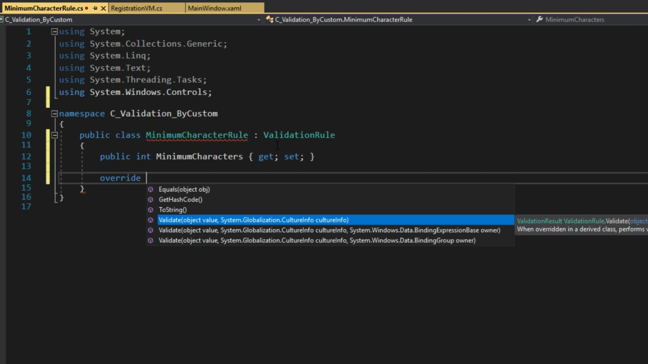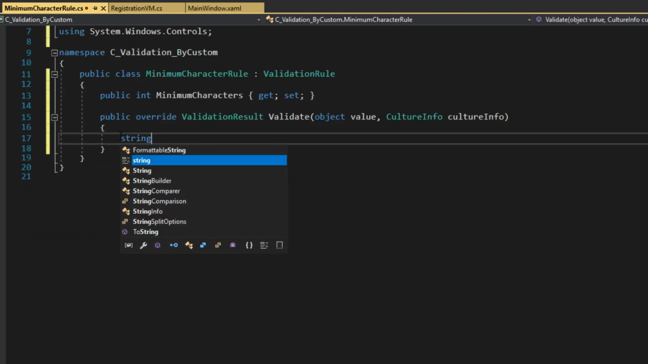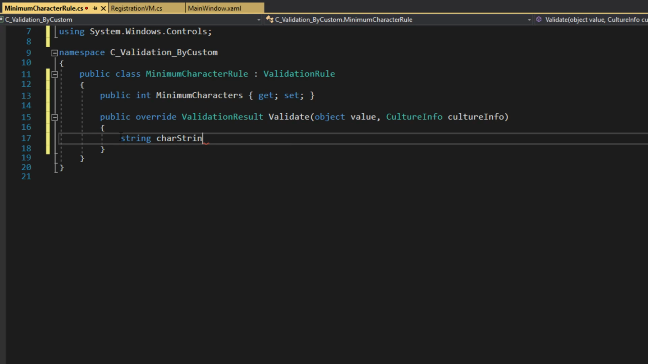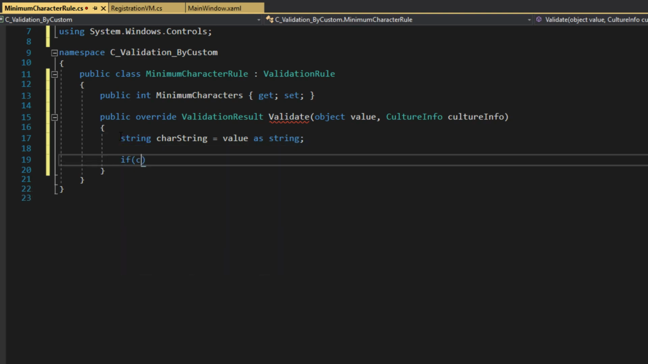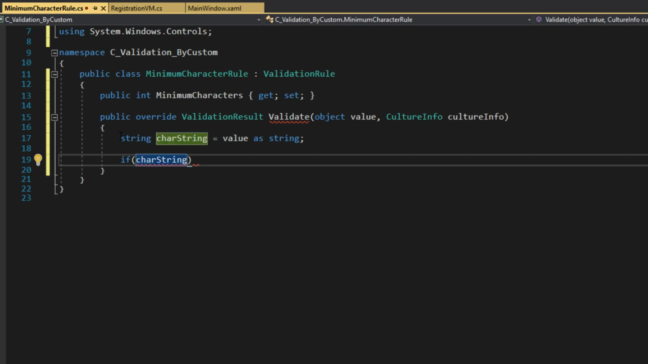And then we want to go to override, and we want to find the override for validate. In this case, we'll just do the parameters with object and culture info. And then here I'm just going to create a string. We're just going to call it char string. You can give it a better name if you'd like. We're going to get the value as a string, and then we're going to check the char string here for a length and see if this length is less than the minimum characters.